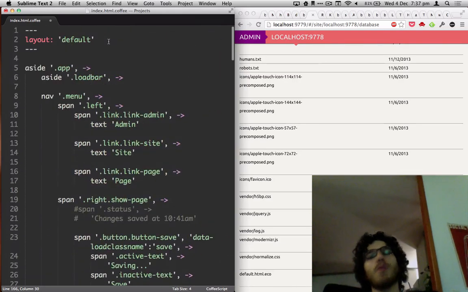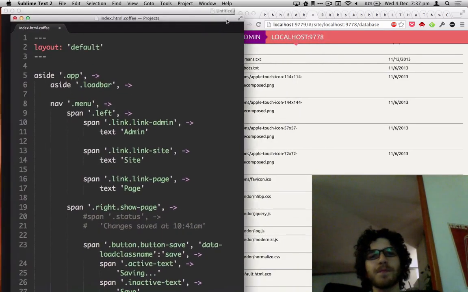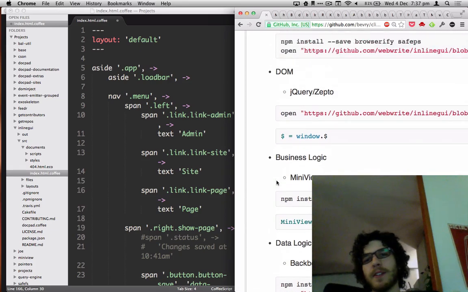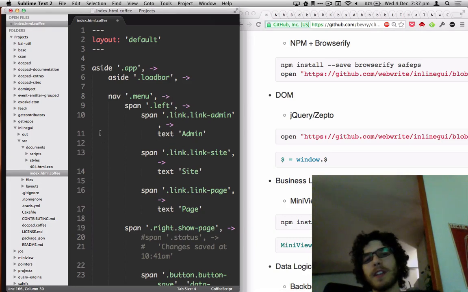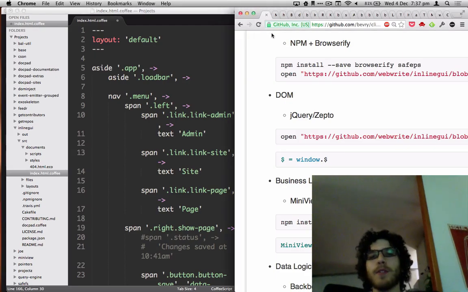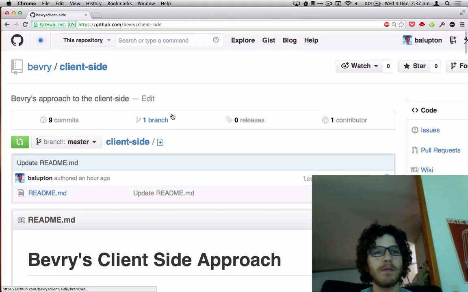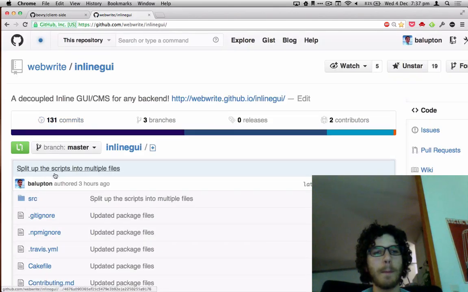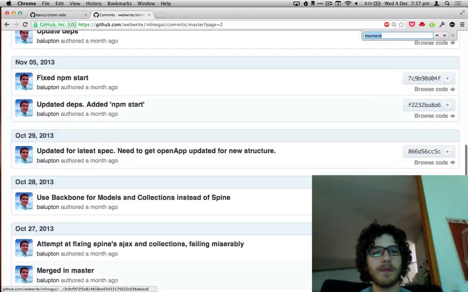Now what will then happen is it's time to start writing your JavaScript and start adding a bunch more things onto it. So we would go back, and now it's like, okay, let's add jQuery, and we'll add some jQuery to it. And then we'll end up with a gigantic JavaScript file that adds the interactions as we go. So if we go to the commit history of this project, GitHub, WebRite, inline GUI, spawn.